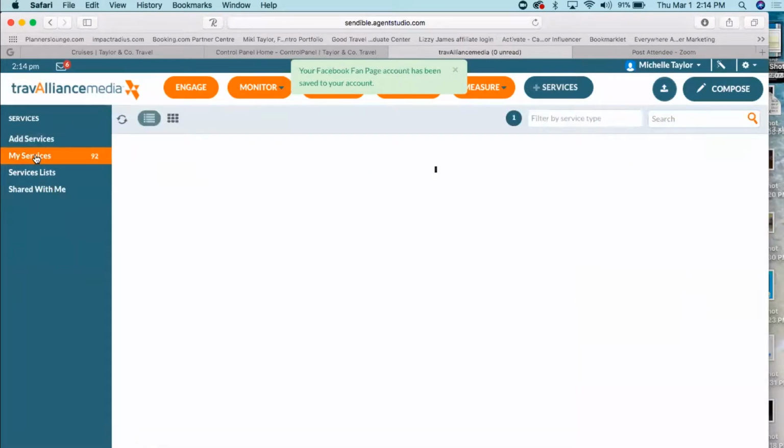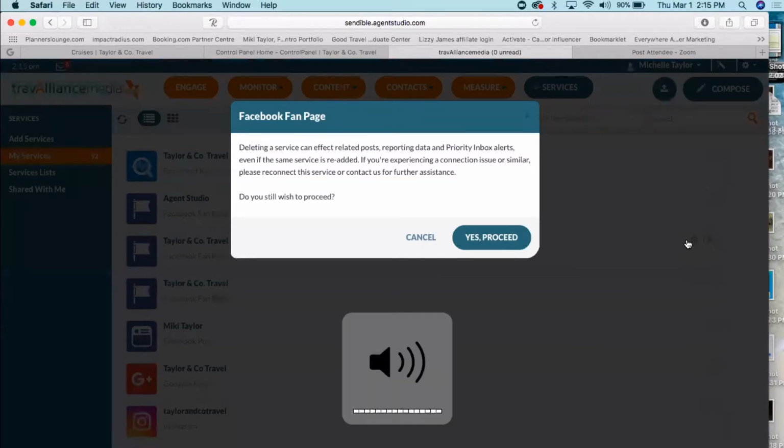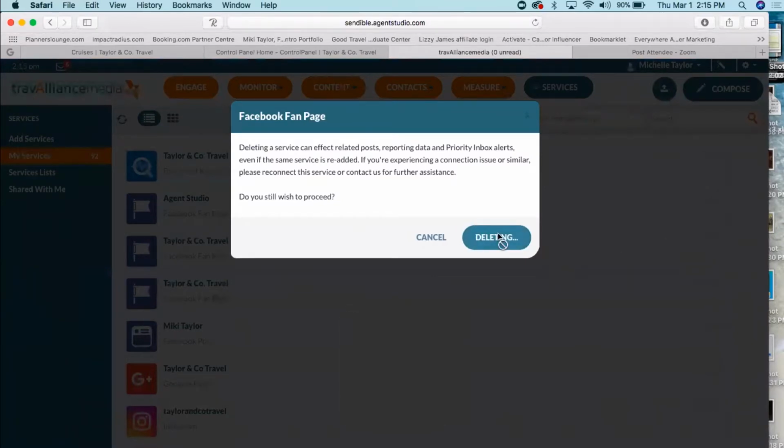and then come over here and look at my services, now you'll see that I have two of these set up, because I already had my Facebook account set up. So I'm going to go ahead and delete one. And if you set something up and you realize for some reason you set it up wrong, you no longer want it to post to those, all you have to do is come over and click on the delete and say, yes, proceed to delete.